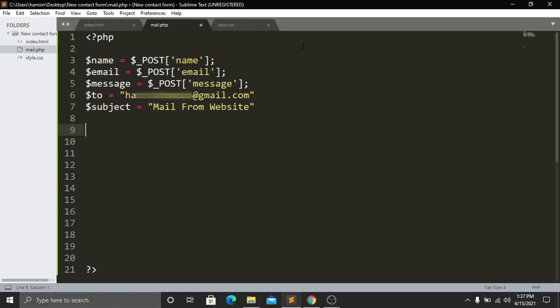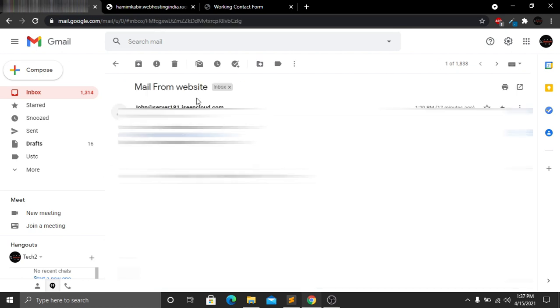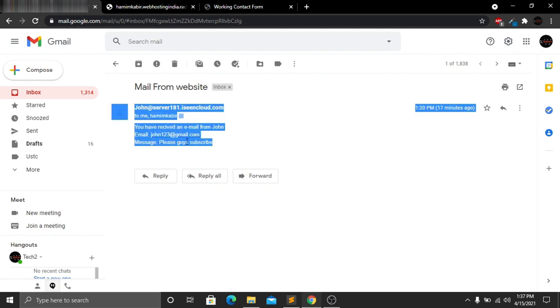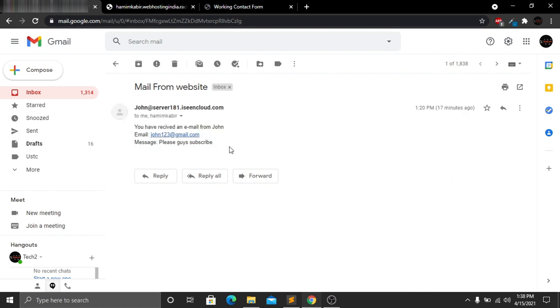So after taking all the values, now we have to design the message format which we are going to see in our Gmail inbox. For initializing this, we have to take a variable name, and it will be header. Here in our email inbox section, if I go to my email box, you can see that first I have a message here: You have received an email from John. So first I want to see this line, and then I want to see the email, and then I want to see the message. So this will be the actual message format which we are going to see in our Gmail inbox. So I have to define this format in our code also.